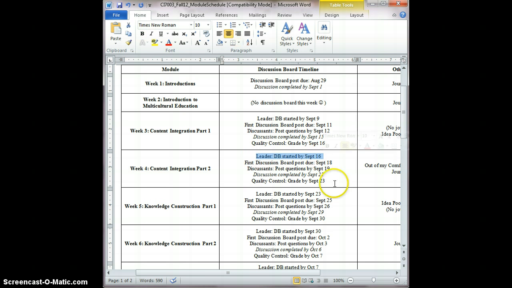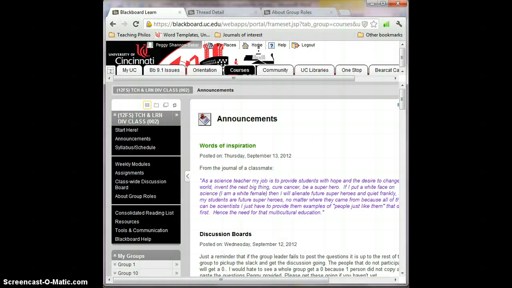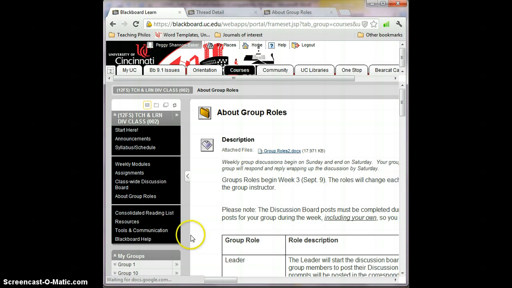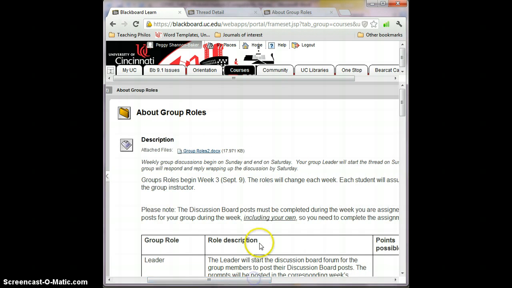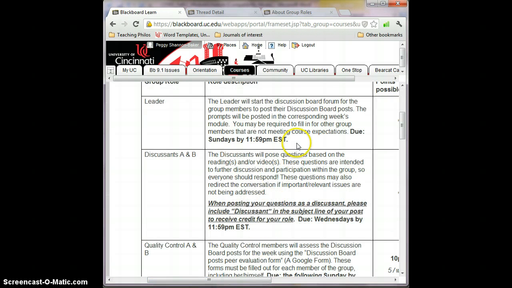Leader discussion board started by September 16th. I know that's me, so let's see what I need to do. As the leader for week 4, I need to start the discussion forum for the week. To do that, I will need to go to the week 4 module to see what the prompts are for discussion.